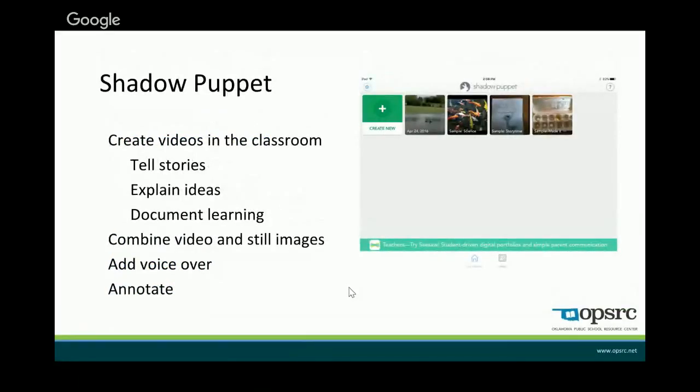Another application that's on the iPad is called Shadow Puppet. Students can create videos in the classroom. They can tell stories or explain new ideas and document learning that they've been doing. You can combine video and still images. You can add voiceover, and you can even add annotations where they write on it and circle things or point things out. So again, another great way for students to document what they've learned and to share it with others.